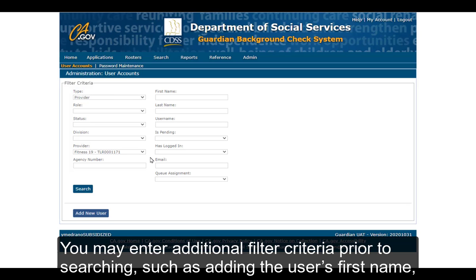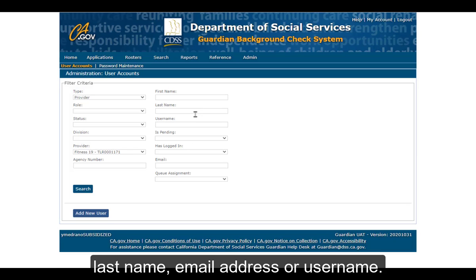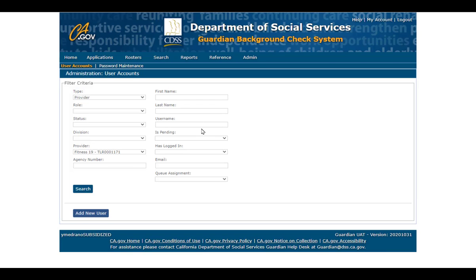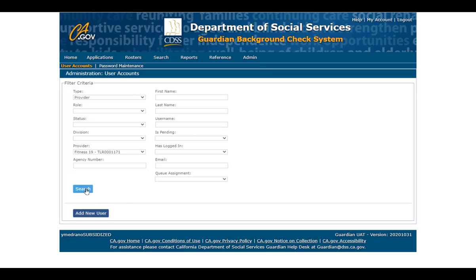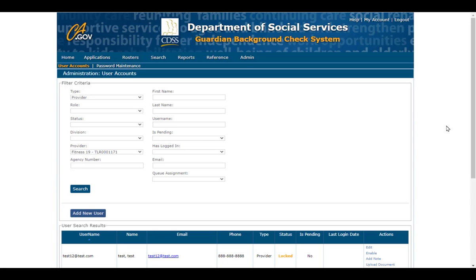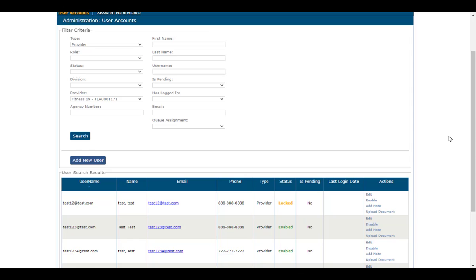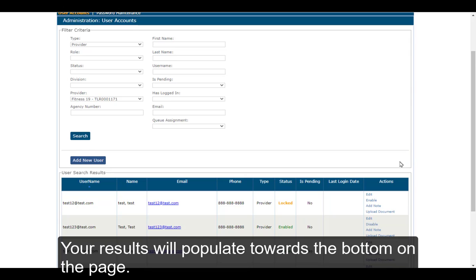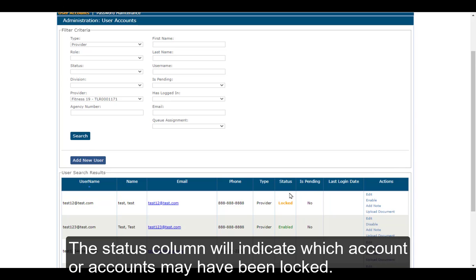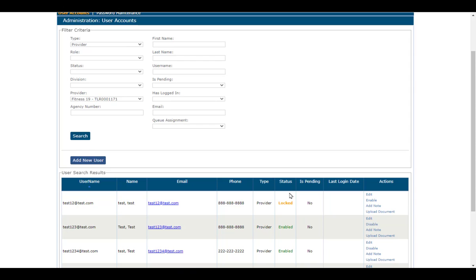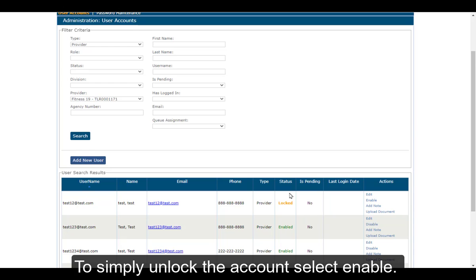You may enter additional filter criteria prior to searching, such as adding the user's first name, last name, email address, or username. Select Search once your desired search criteria has been entered. Your results will populate towards the bottom of the page. The status column will indicate which account or accounts may have been locked. To simply unlock the account, select Enable.